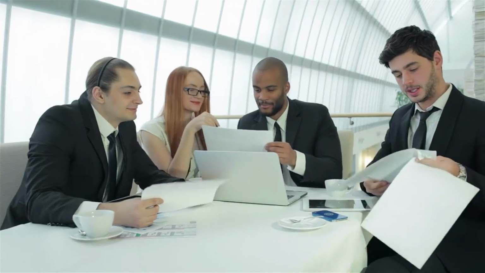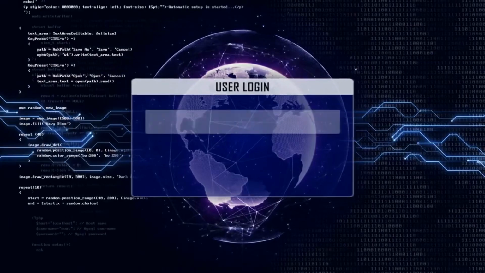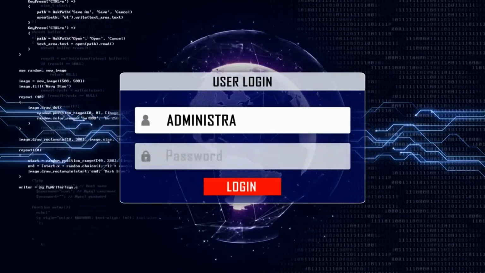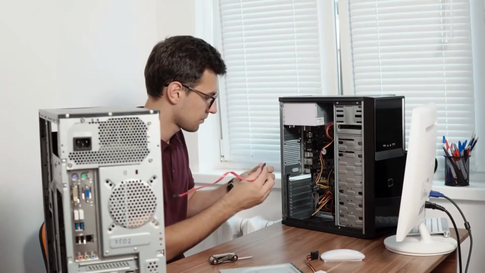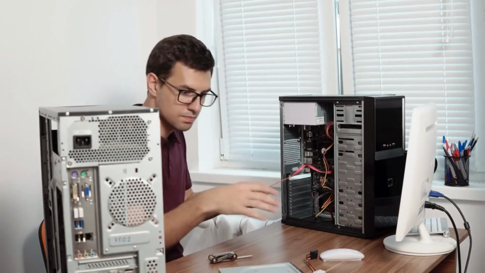Step 7. Contact your ISP. If none of these steps work, it might be an issue with your service provider. Contact them for further assistance, or request a hardware replacement if necessary.